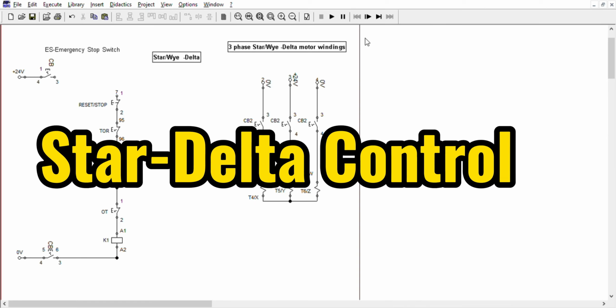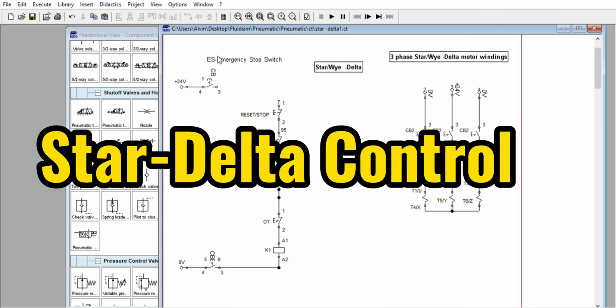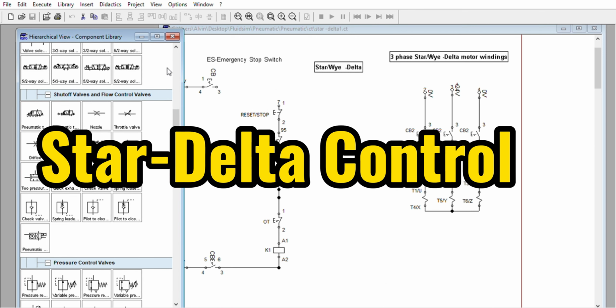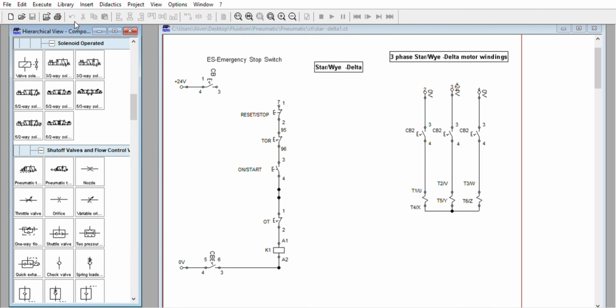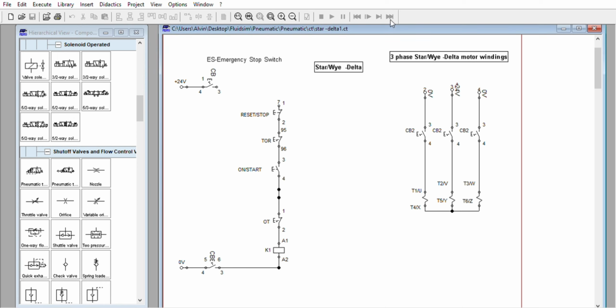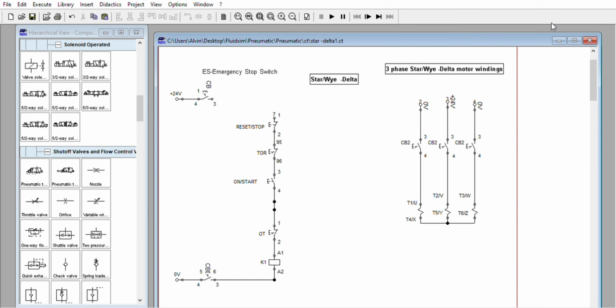We'll make the star delta control. There are no three-phase lines here, so we will simulate with single phase or the DC circuit.